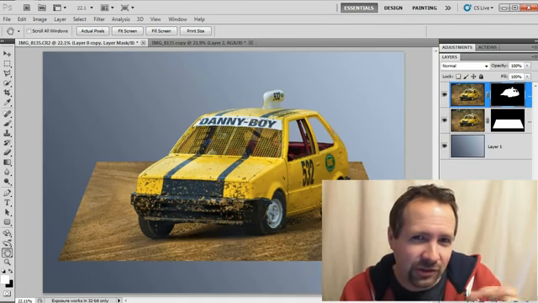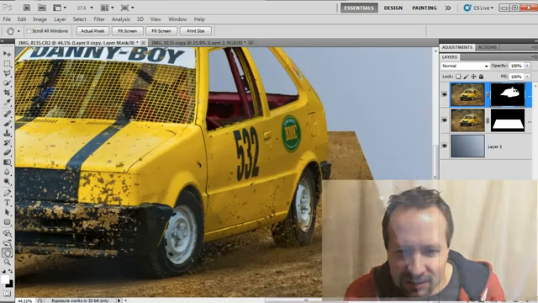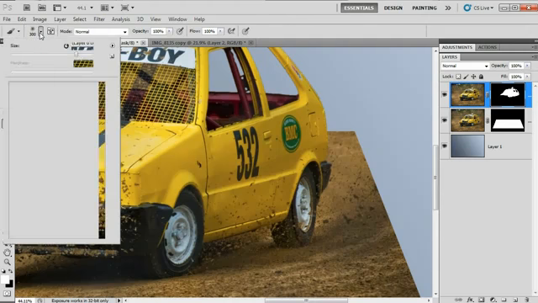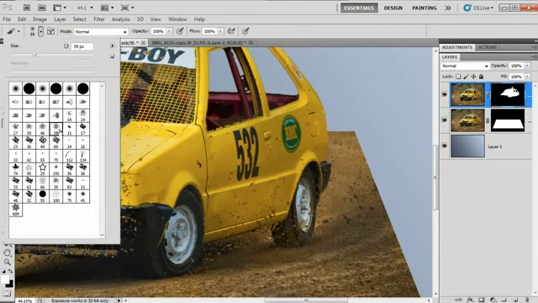A few things we can do just to tidy this up. Let's make this mud that's spinning off the back tyres, let's make that spin out of the frame as well. So we're going to get a paintbrush, and I'm going to get this nice little spattery brush here. This is what this one called. It's called Spatter 59. What a good name.